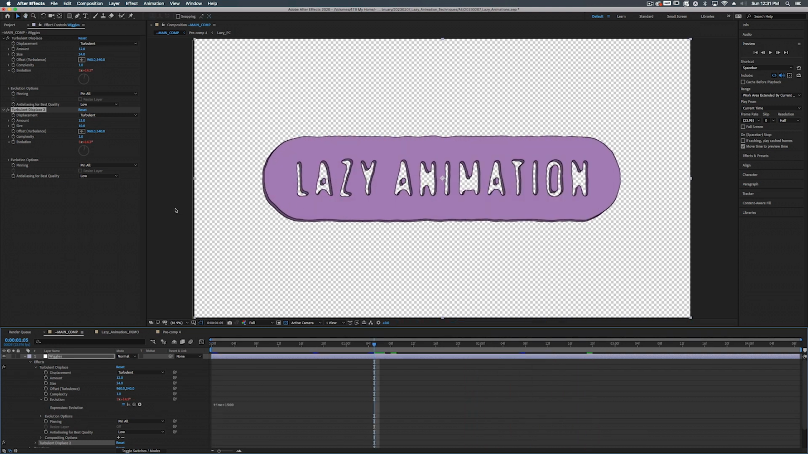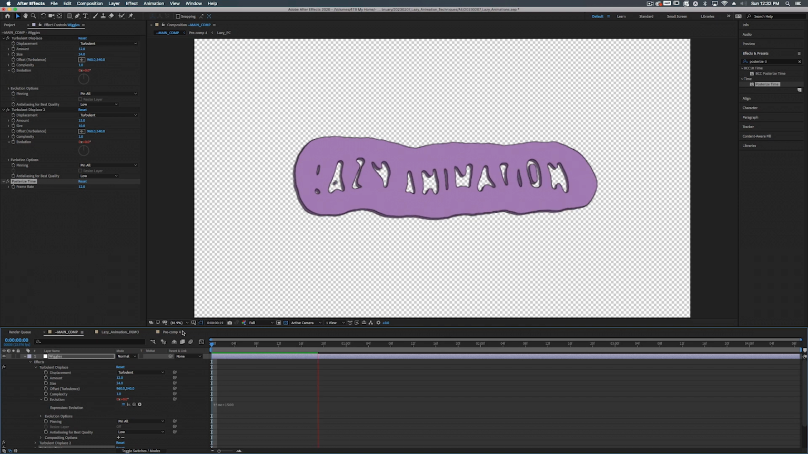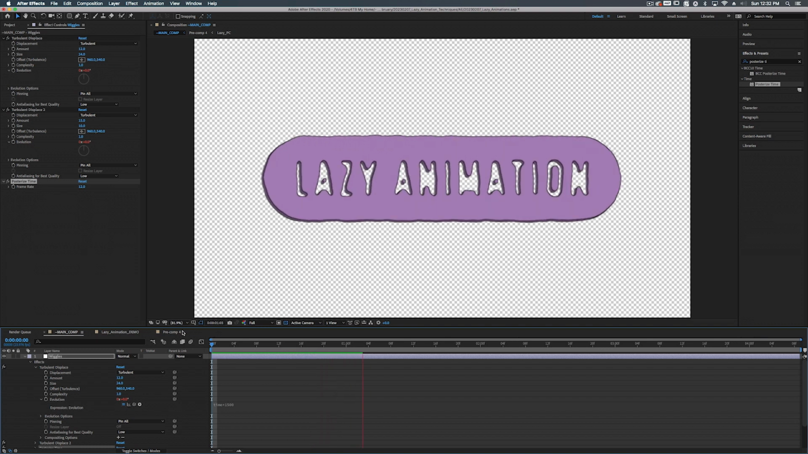Now, to make it look a little more hand-drawn, what we're going to do is add a posterized time. Posterized time, that's under time, posterized time. Let's add that below our Turbulent Displace 2. This is going to change the frame rate. Right now, our composition is set to 23.976, which is basically 24 frames per second. Now, if we take this and make it 12, this is going to be represented as 12 frames per second. And all this to say is that basically what we're creating is more of a hand-drawn look.